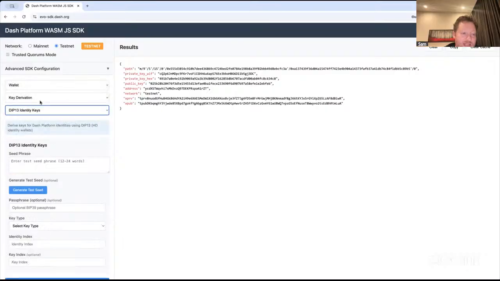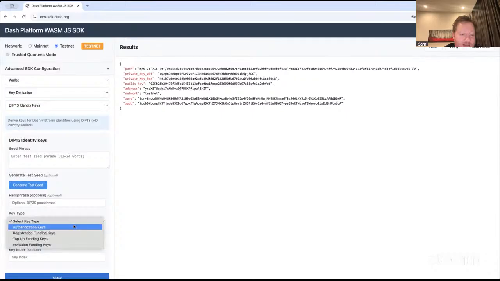We also have DIP13 identity keys, which are authentication keys, registration keys, top-up funding, and invitation funding. These are the things around the asset locks, so you can use this for asset lock key creation. You will always have the key based off of your seed phrase if you ever want to reuse the key. You don't have to manage it as easily or as hard. Okay, so that's basically it on the WASM JavaScript section. I'll come back to you guys for iOS later.